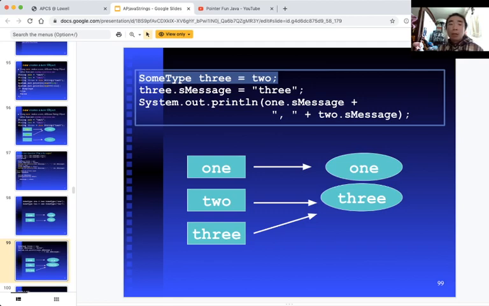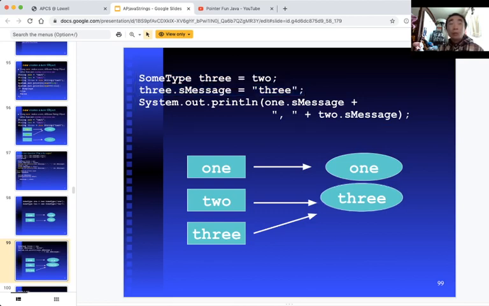When we go down here, 3.sMessage equals 3, that's when we override what was inside 2's circle. Because 2 and 3 now point to the same thing, either updates to 2 and 3 will change this same object. And from here, you should see that your first line of output, 1.message is 1, comma 2.message is 3.1, comma 3, spelled out.